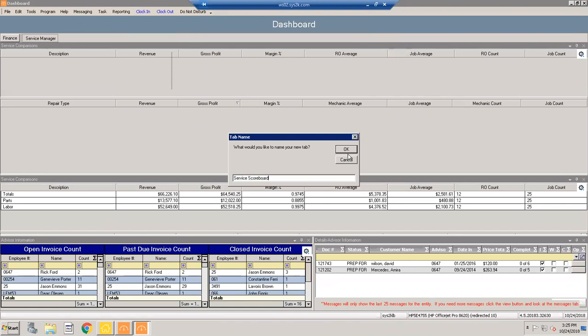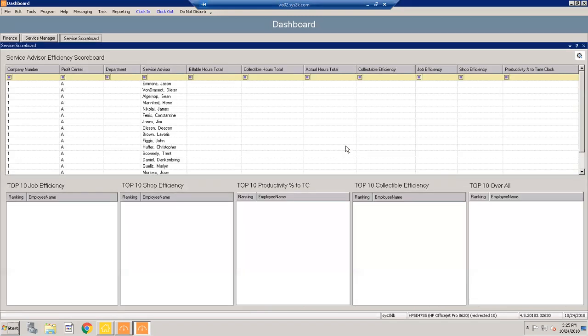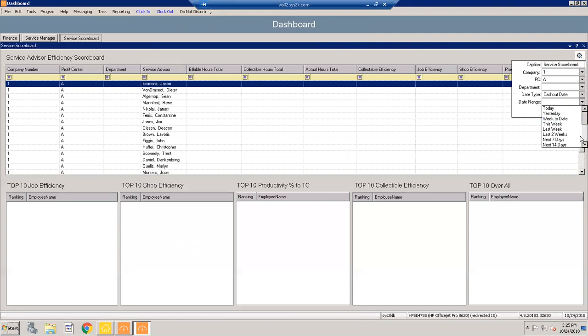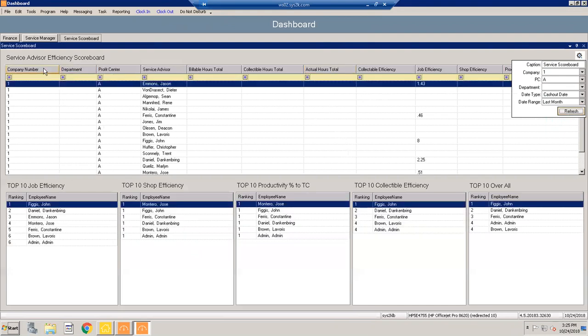And this is one of the newer KPIs. So this one you didn't have in your previous or existing management dashboard. And what this one gives you is productivity numbers for your service advisors. So I'll just set cash out date range, and we'll do last month again as an example. Hit refresh. And so for each service advisor it'll give you the number of billable hours.